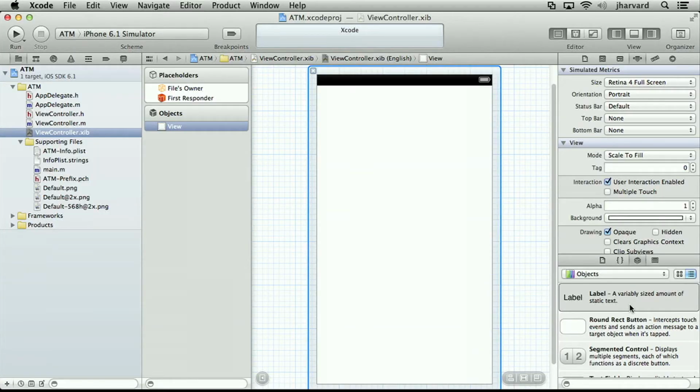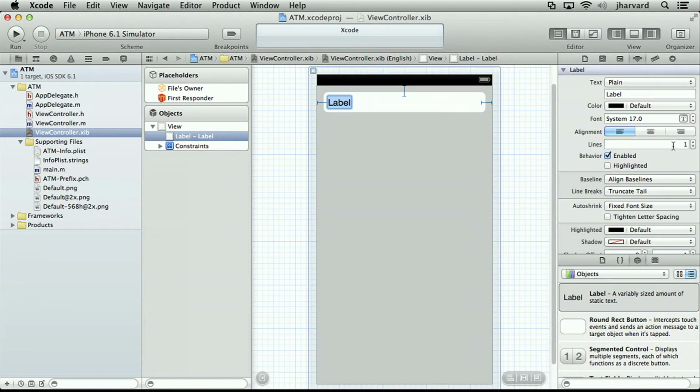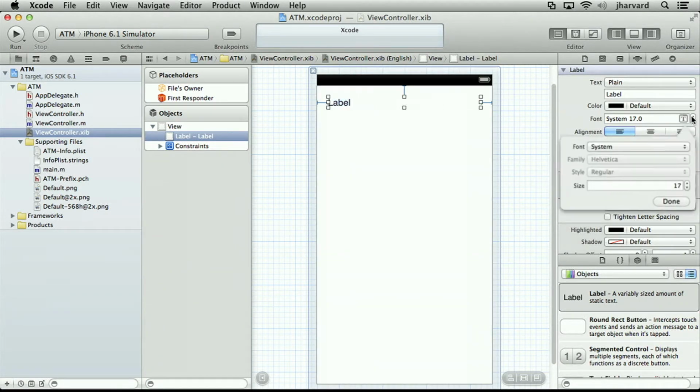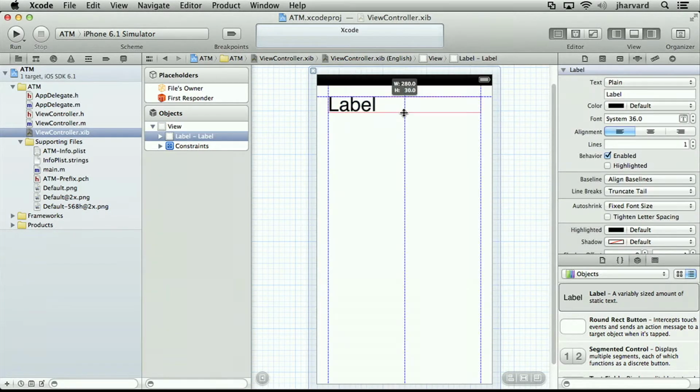So let's start to wire this up. I'm going to go ahead and have a UI label up top here. I'm going to drag it to be as wide as is recommended. Let me go ahead and increase that font size to make it, let's say, 36. Okay, now we'll go ahead and make it a little bigger.